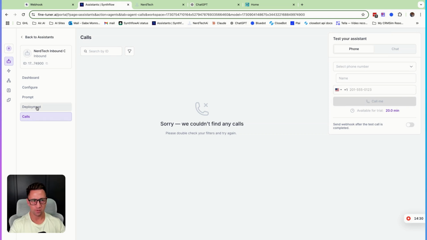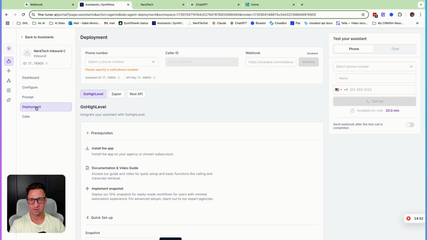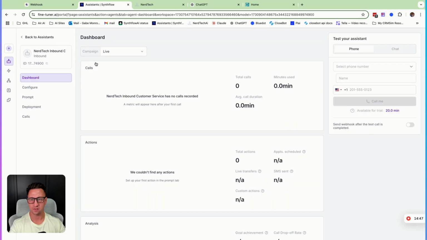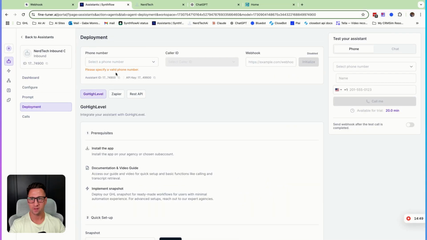And one last thing I want to show in this video, since it's part of the setup, speaking of Twilio numbers: you're going to click on integrations right here. And under Twilio account, you're going to put in your Twilio SID and auth token and save that. And then once you do that, you'll be able to go back into your assistant under deployment and see those phone numbers show up right here from your Twilio account.